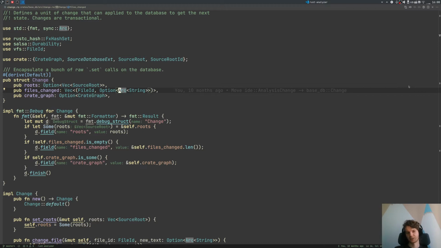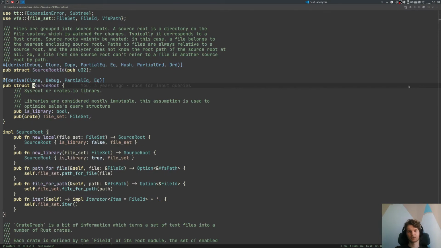So while VFS manages the actual storage, the analysis host still needs to know about the files and their file contents. Another thing we have here is this vector of source roots, and it relates to the concept of file set, which we discussed last time when discussing VFS. To remind you, VFS has the ability to take the whole set of files and partition it into a set of disjoint file sets. The reason for that is that we want to associate each crate with a specific file set, such that when we edit a file, we only need to invalidate the crates which belong to a specific file set. That way, we can optimize processing and, for example, not reprocess code from crates.io crates or standard library crates when we edit some code locally.